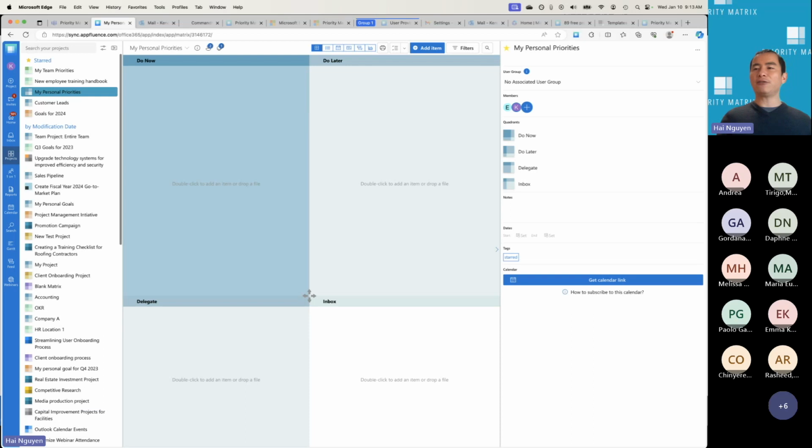So here I have my Priority Matrix open. As you can see, the 4-quadrant is front and center. And so I have the do now, the do later, delegate, and inbox. I happen to have my web app open. I have a project selected.